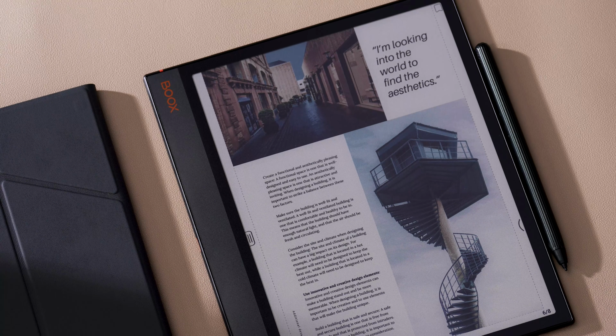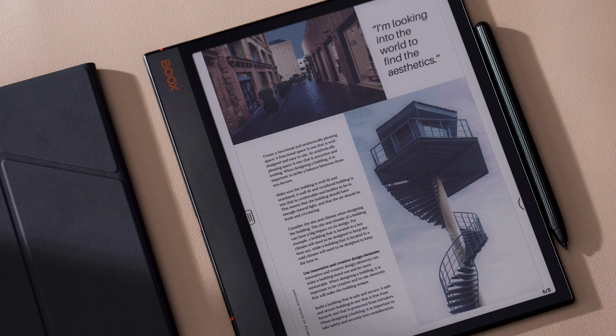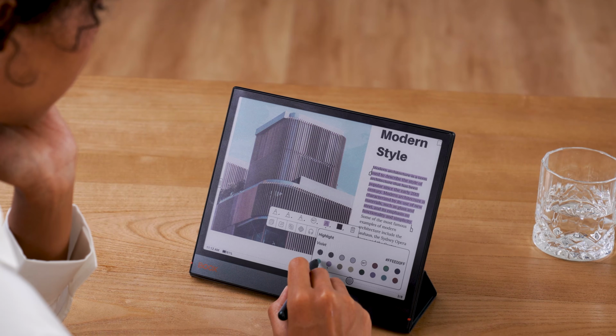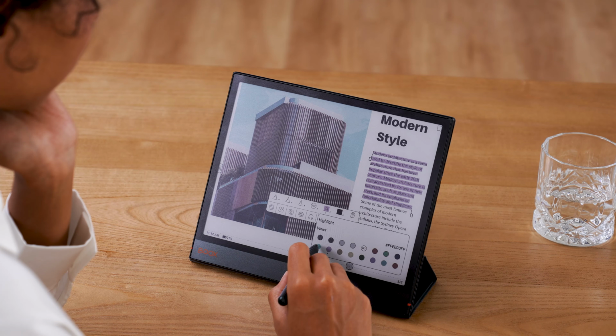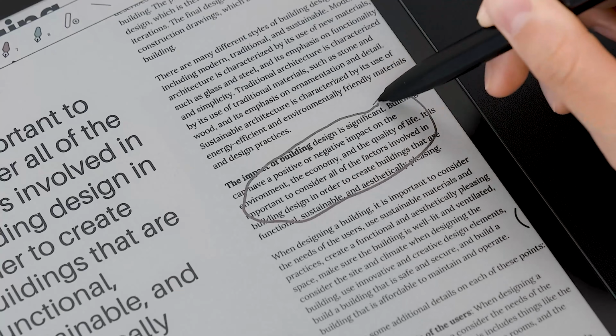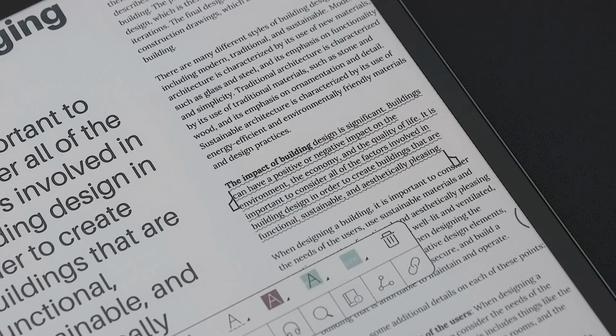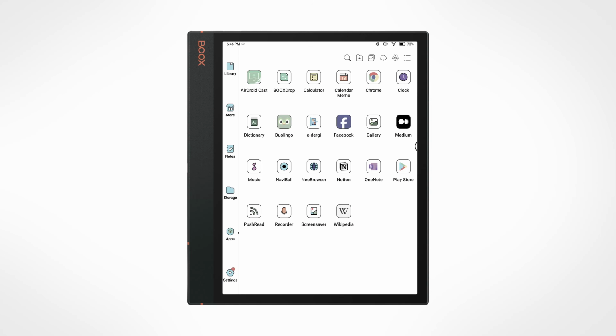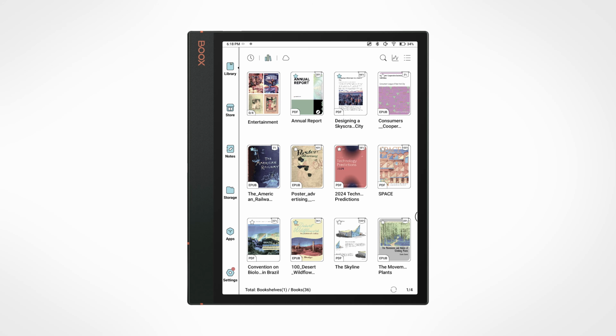BOOX tablets are powerful, eye-friendly e-ink devices designed to streamline your tasks and boost productivity. In today's tutorial, you'll learn how to easily annotate, review, and highlight in NeoReader. Start by opening your chosen document in NeoReader.